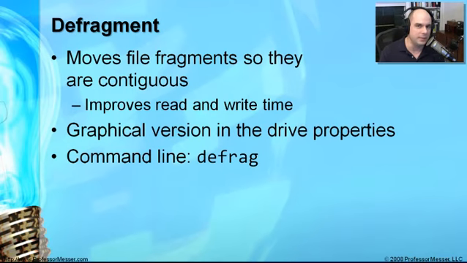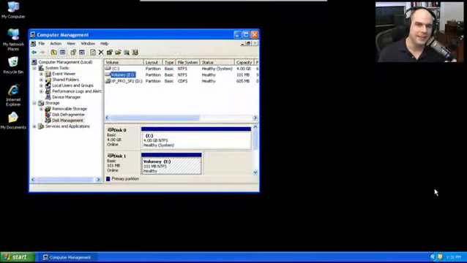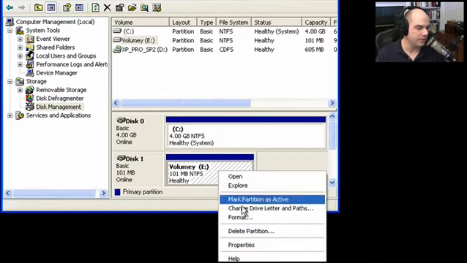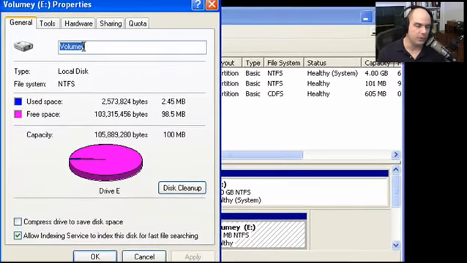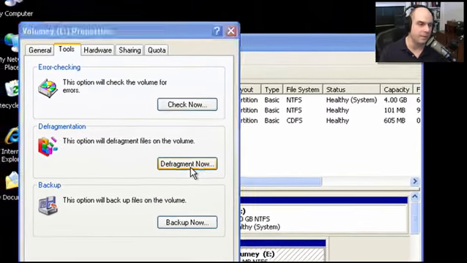In fact, it's very common to do this as normal maintenance of the drive. And when someone brings their system in and wants to get a tune-up, this is one of the things that's done. There's a graphical version of this in the drive properties, and there's a command line version called defrag. In Windows, again, anytime you see a drive letter, you can right mouse click on it and choose Properties. And what we're going to do is go back to our Tools tab and the option here to defragment now.